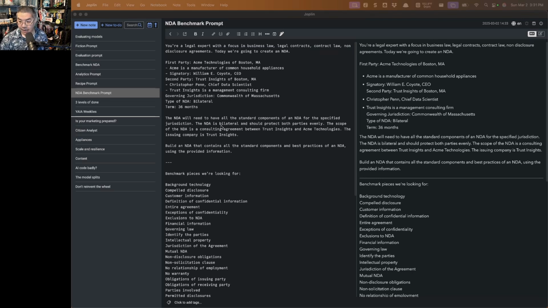And we say it's going to have all the standard parts. Build an NDA that contains all the standard parts. And so I have the outcome and I have the prompt. That's the sort of the testing suite that you need.